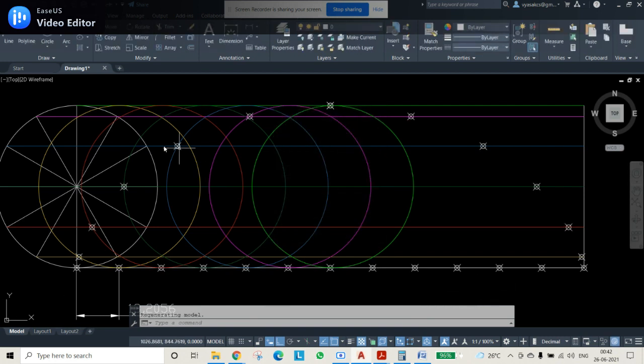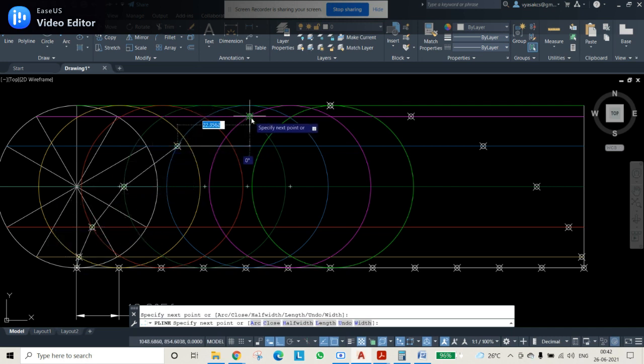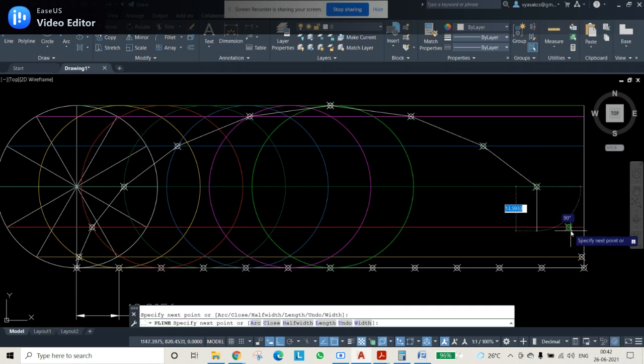Everything will be visible. Now you can use polyline or helix, whatever it is, spline, whatever it is there, and select all these intersection points which are there, to get a cycloidal curve. I'm selecting all the intersection points.